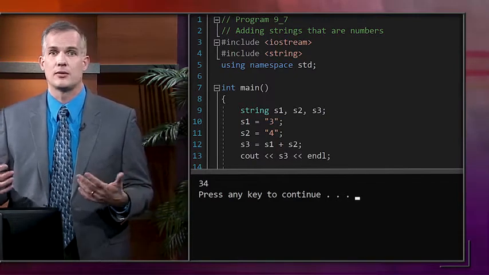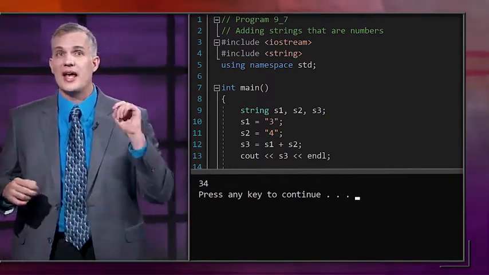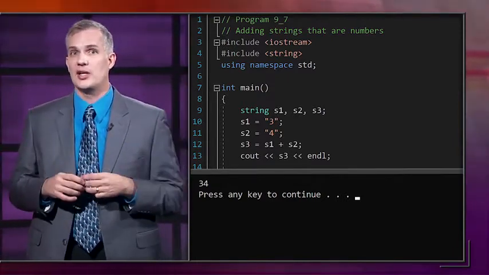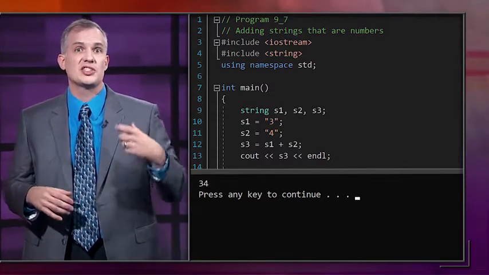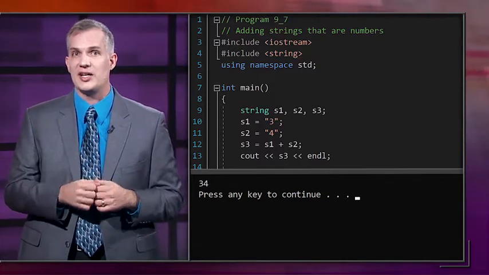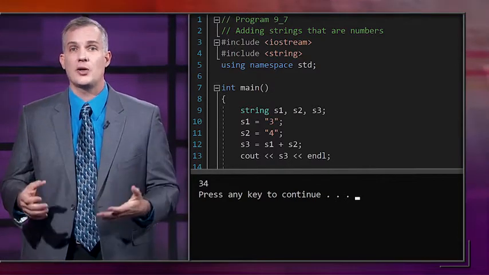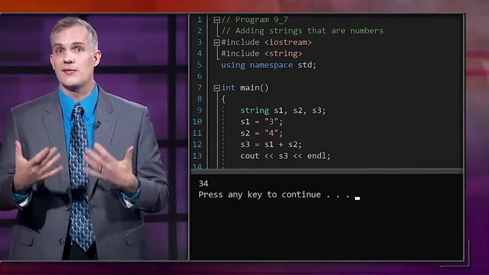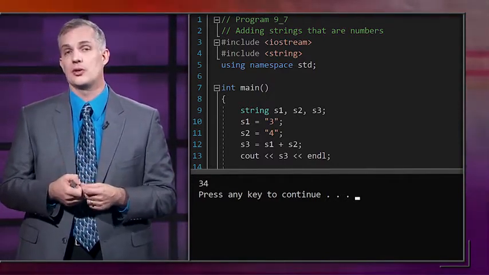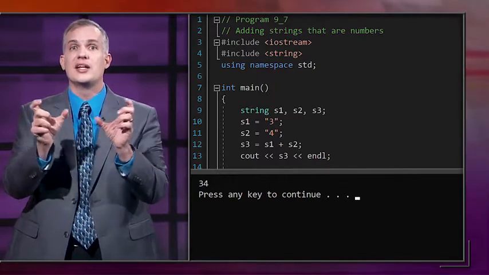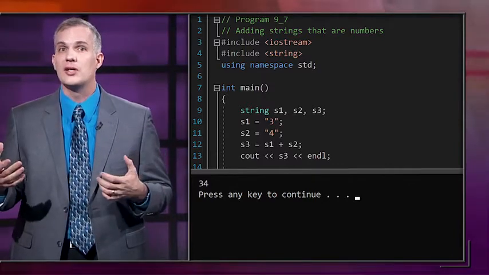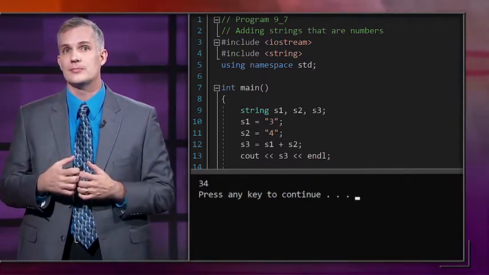Why is that? Well, keep in mind that S1 and S2 are strings. The 3 that's assigned to S1 is not the number 3, it is a string that so happens to have just a single character digit, the digit 3, inside of it. And likewise, S2 is assigned the string 4. And when we add together strings, we get concatenation. So the result of adding S1 and S2 is to concatenate their strings. So the result is not really the number 34, it's the string 34.